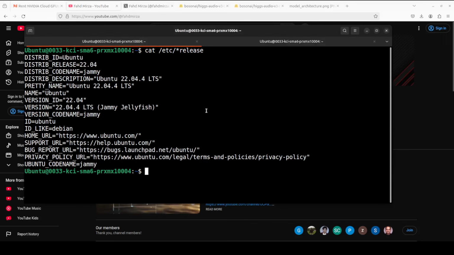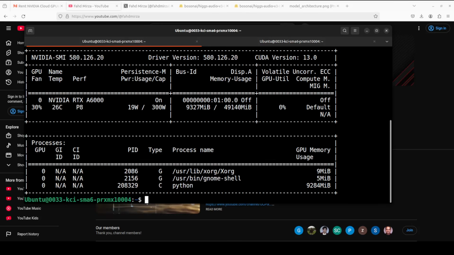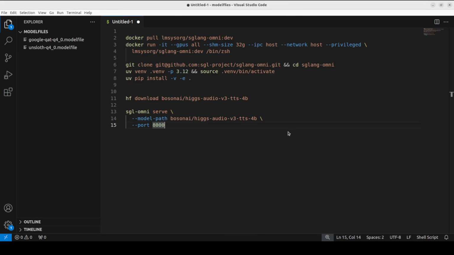I'm going to use this Ubuntu system. I have this GPU card, NVIDIA RTX 6000 with 48 GB of VRAM. The model is already fully loaded and consuming just over 9 GB of VRAM. Now, in order to get it installed, all you need to do is install Docker on your system and then run all of these commands.